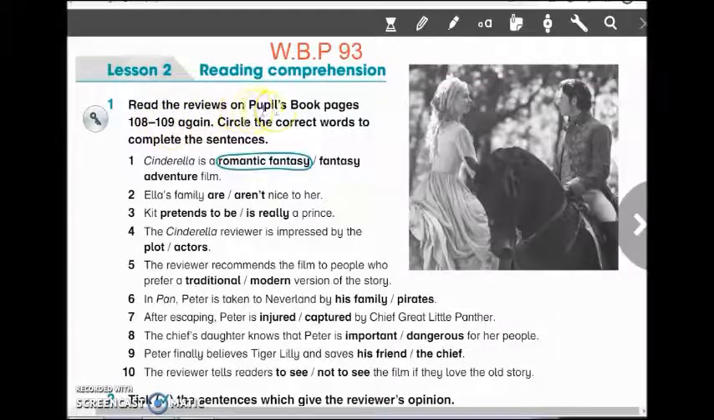Read the reviews on Pupils Book, page 108 and 109 again. Circle the correct words to complete the sentences. So let's see the first example. Cinderella is a romantic fantasy or fantasy adventure film. The answer is romantic fantasy. Now let's see number 2. Ella's family are or aren't nice to her. Excellent, girls, aren't nice to her.